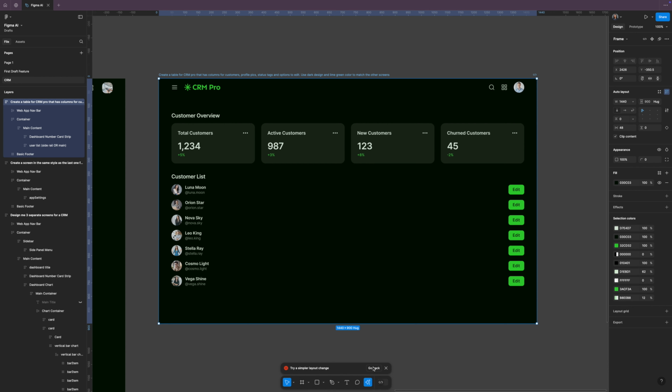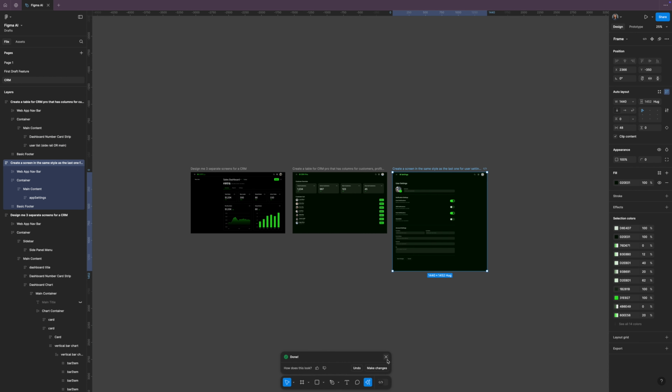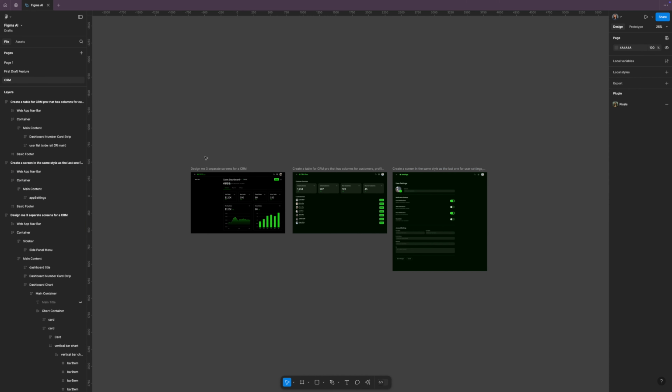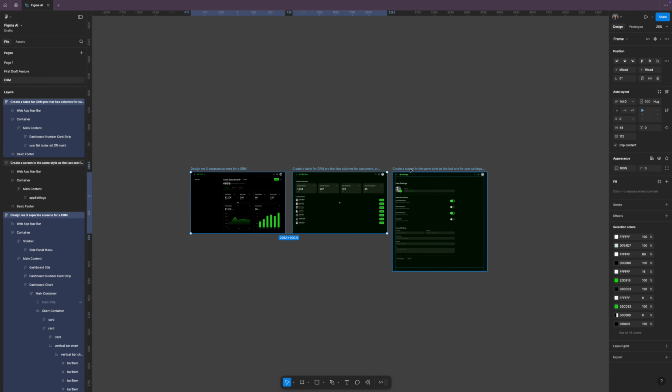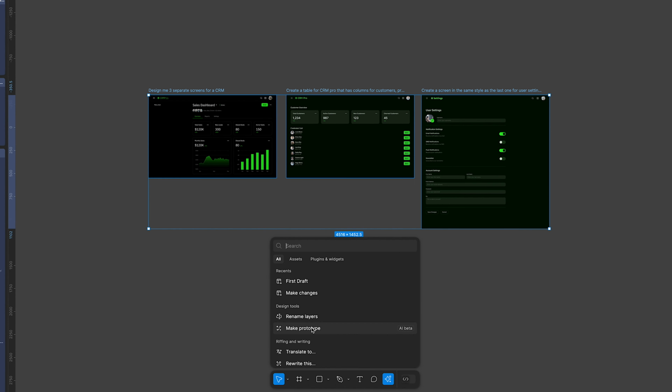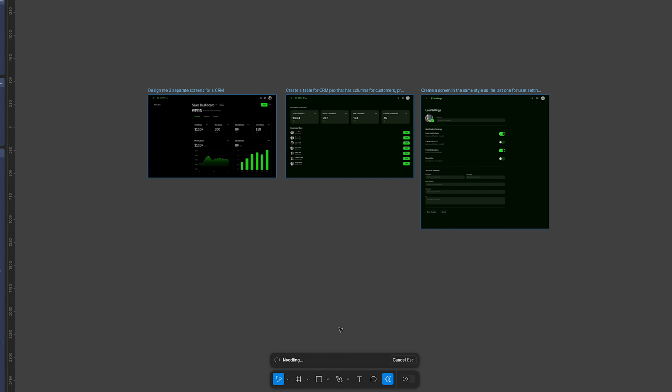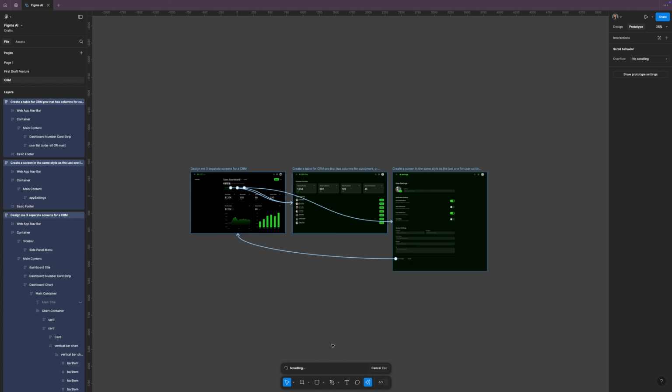Now that we have 3 screens, let's take a look at another feature that promises to be really helpful. Zooming out, I'm going to select all of the screens that we've created, and then back to our action button, we'll click on Make Prototype. Figma is going to go to work noodling this for us.